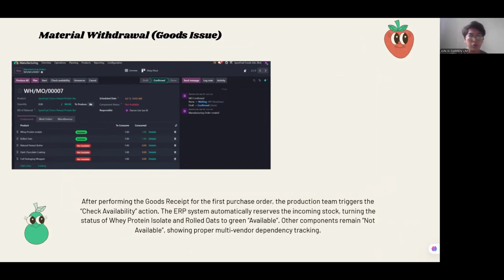After performing the goods received for the first purchase order, the production team triggers the check availability action. The ERP system automatically reserves incoming stock, turning the status of whey protein isolate and raw oats to green, available. Other components remain not available, showing the proper multi-vendor dependency tracking.